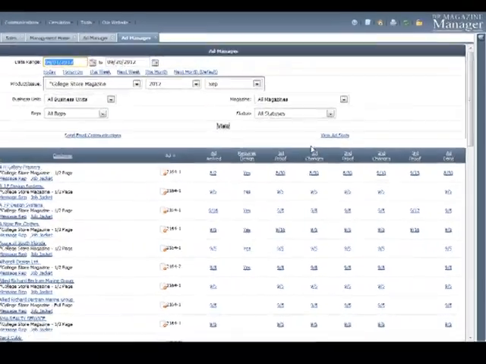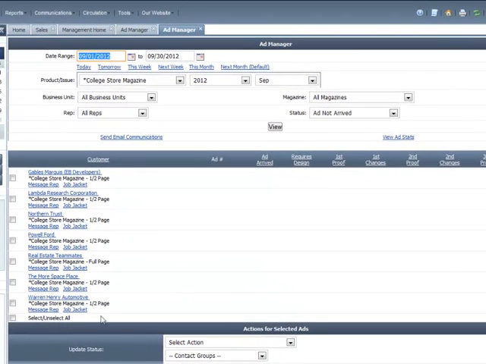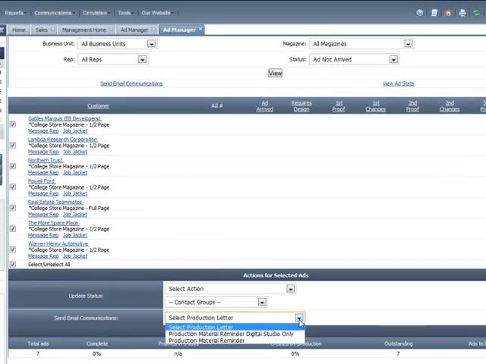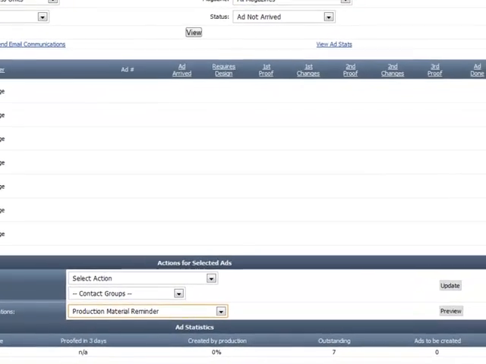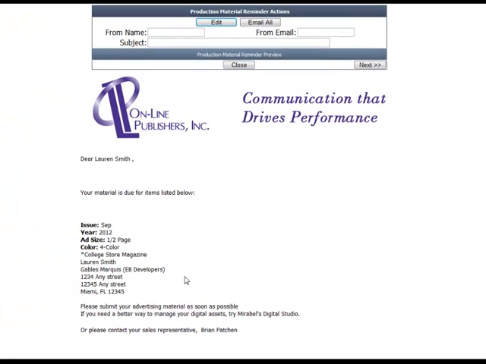Here you can also send out ad material reminder letters if an ad has not arrived, and hit View, and now all of the ads that have not arrived will show up here. Select all or select a variety of them and click on the letter which you wish to send to the client. So here we're going to send a production material reminder letter to all of these customers by clicking on Preview. You can see that letter.